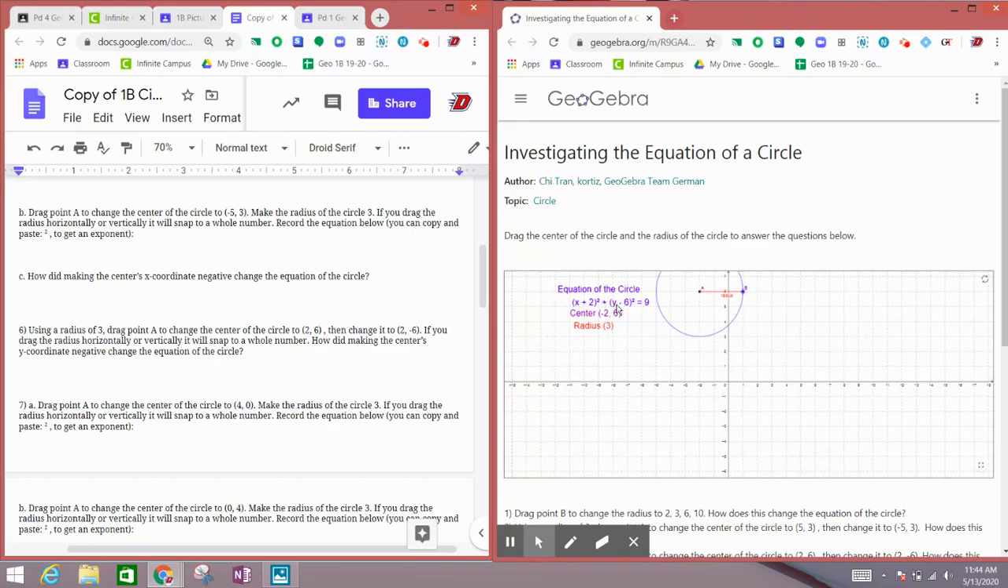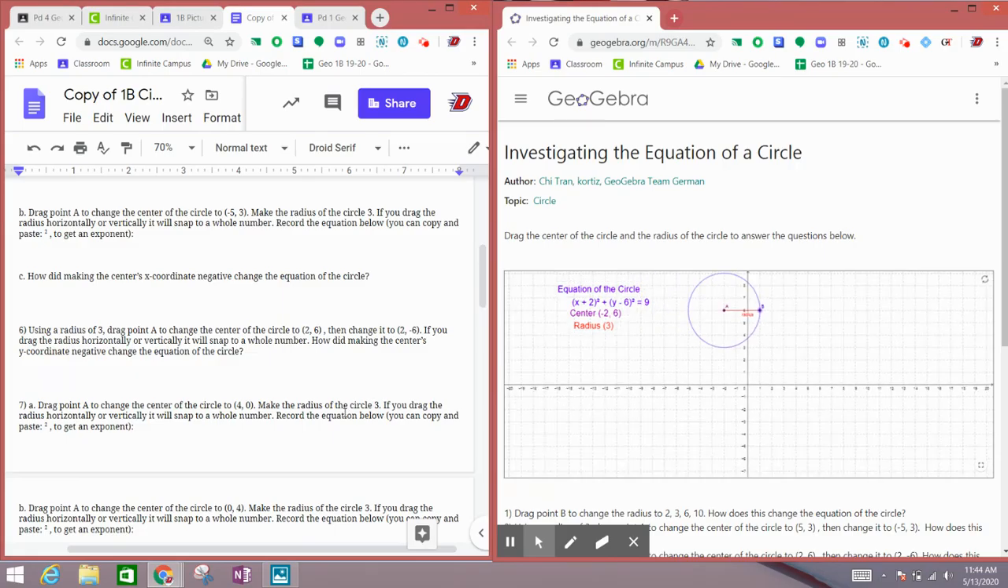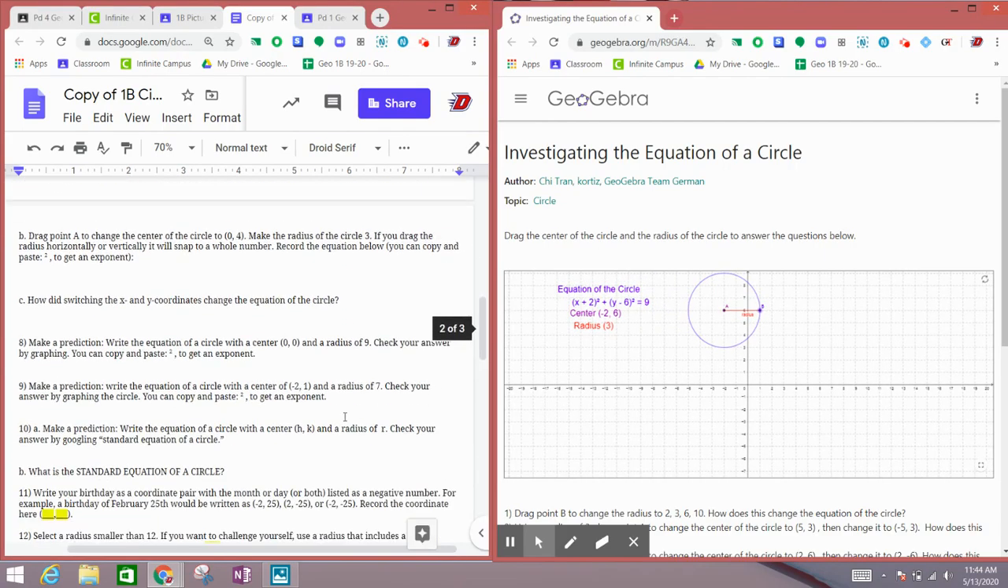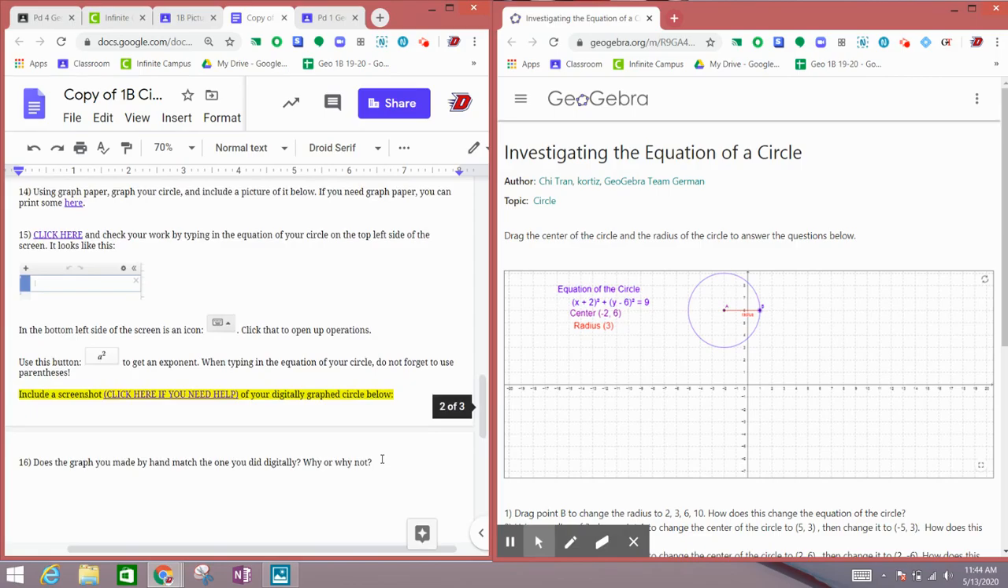Basically in this activity you're investigating the equation of a circle, how the equation of a circle is related to the graph of a circle. You're going to figure out what the equation of a circle is. There are a few more steps you have to follow, but I am out of time. If you have questions, just let me know.